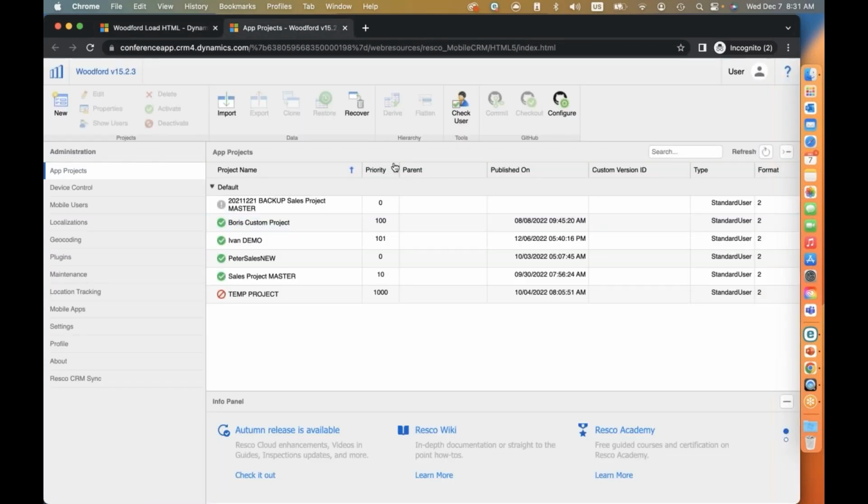I switch to the Woodford tool that in the meantime has loaded. Perfect. If you've used Woodford, you'll probably know where I am. If you've never seen this before, what you see is the Woodford tool. On the left-hand side, you can see I have highlighted the application projects, and that's what I see in the center of the screen.